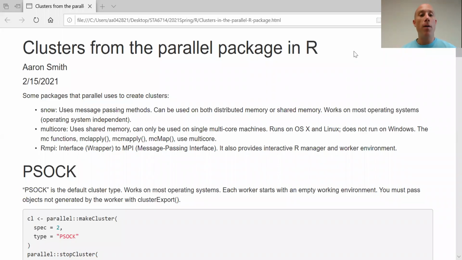Hi, in this video, we want to take a look at the clusters that we use in parallel programming in R. How parallel works for this is that it actually uses other packages to create the clusters. Remember that when I'm doing parallel programming in R, I have a bunch of work to get done, and I'm going to give chunks to different cores on my machine.